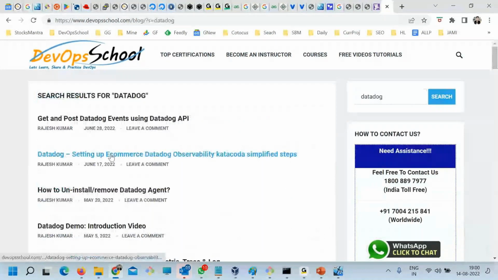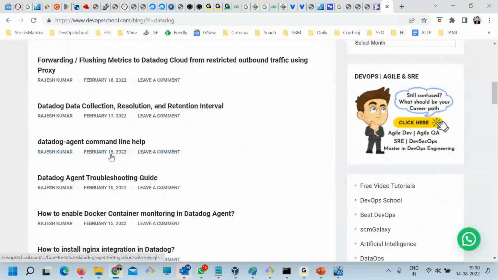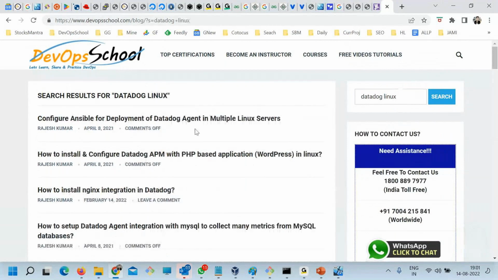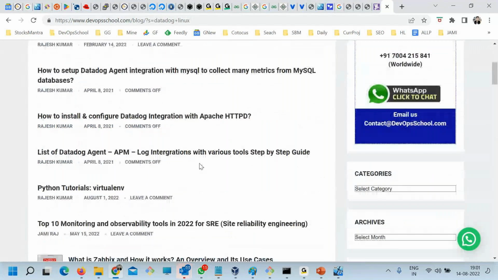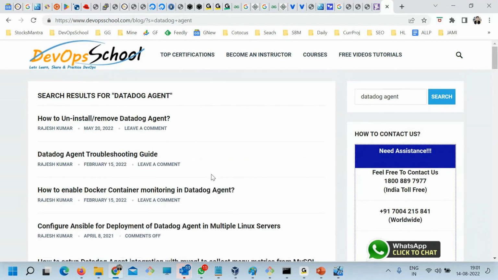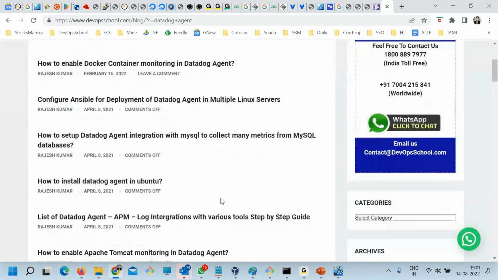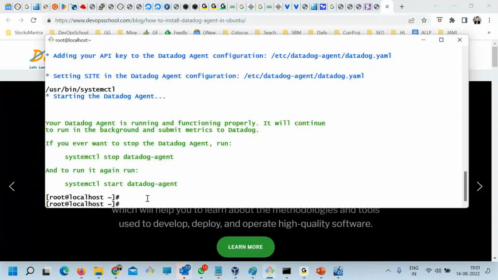Just type it, and all the tutorials related to Datadog you will find. But right now, our focus is Linux, right? So Datadog Linux, and here, can you find it? See, how to install Datadog Agent in Ubuntu. So this is Ubuntu. Let me copy it for you.